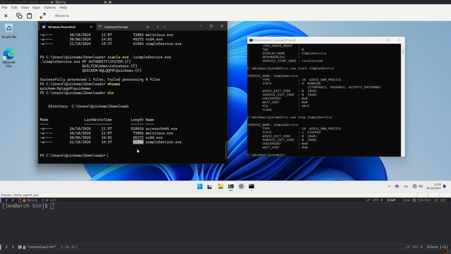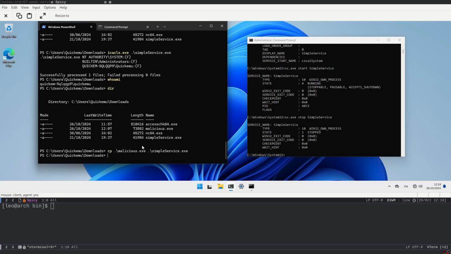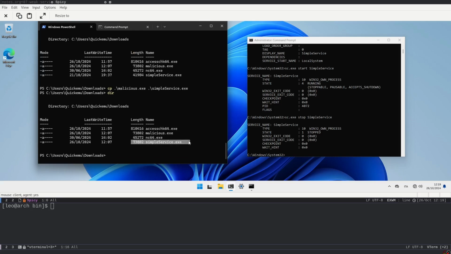Look at the sizes. This is 41, this is 73K, and now after this, we do a dir again. They are, of course, the same. We have overwritten the original service.